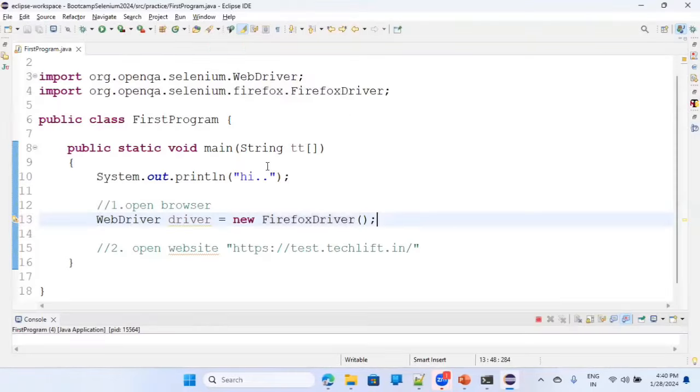How simple it is. You don't have to mug anything, guys. Once you practice, you will understand. See here, I have not done anything. It has opened Firefox on its own. Okay, I'm closing it again.